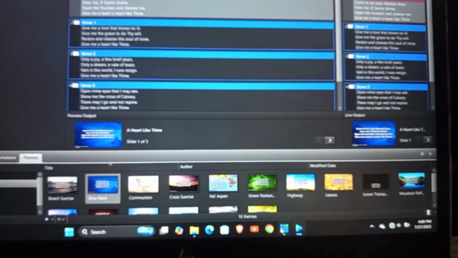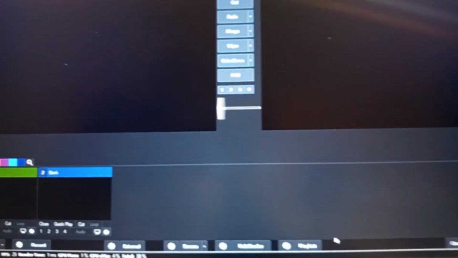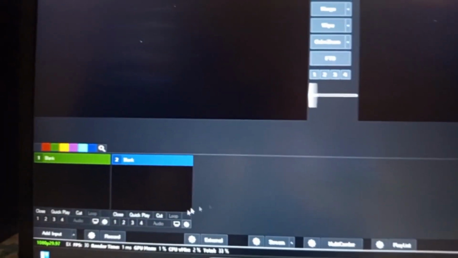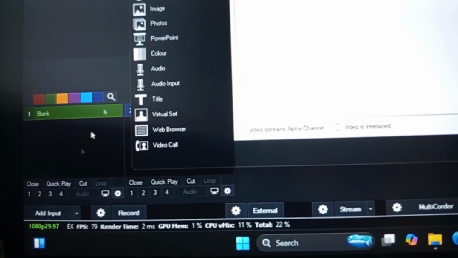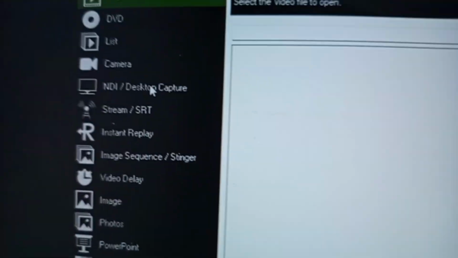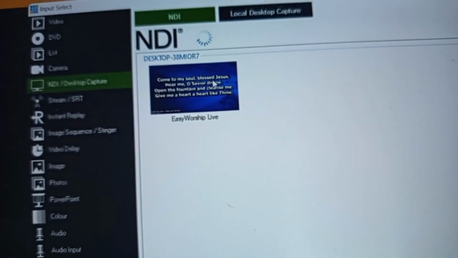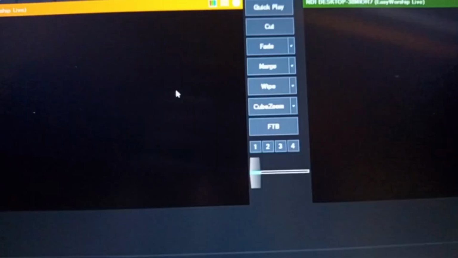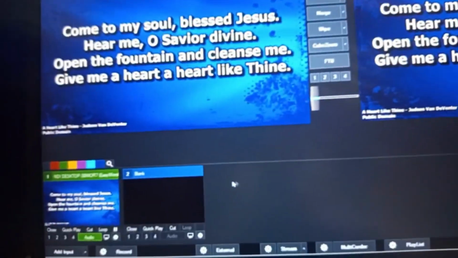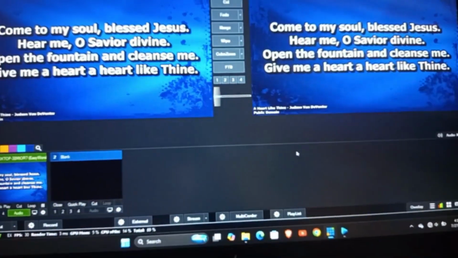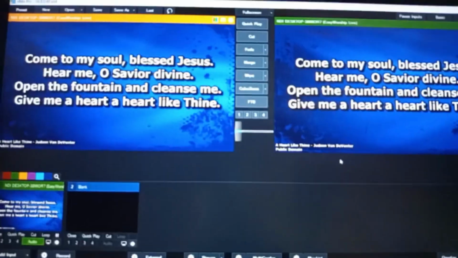So I'm going to be making use of vMix, but if you want to make use of OBS, it's your choice. So you come to vMix and click on add input. So now the input here, you come to NDI desktop capture. Then on this place you see EasyWorship Live, then click on it. Okay. So as you can see, EasyWorship has been imported to my vMix successfully.